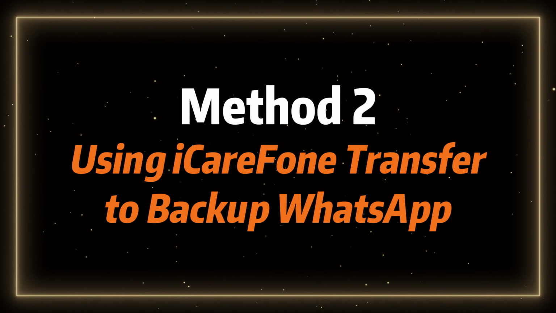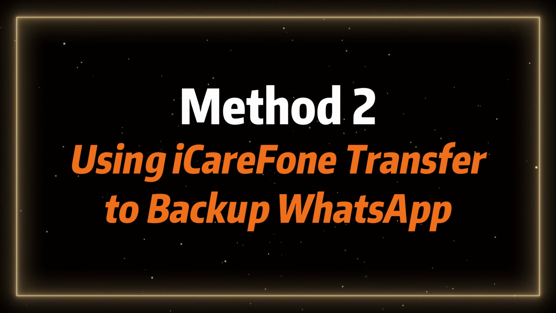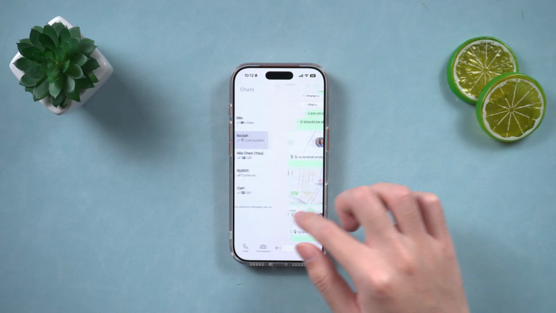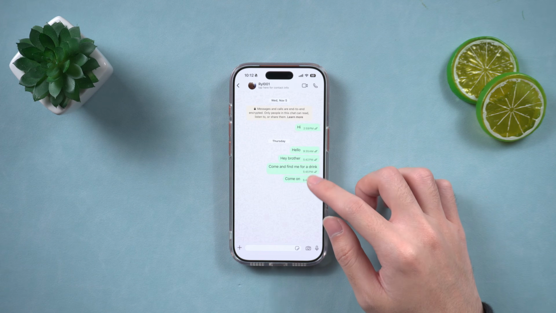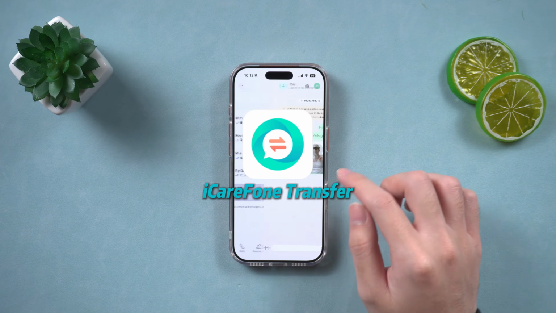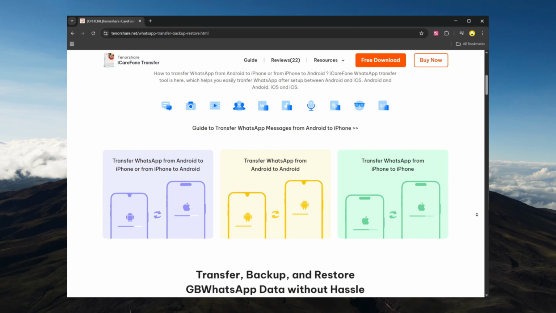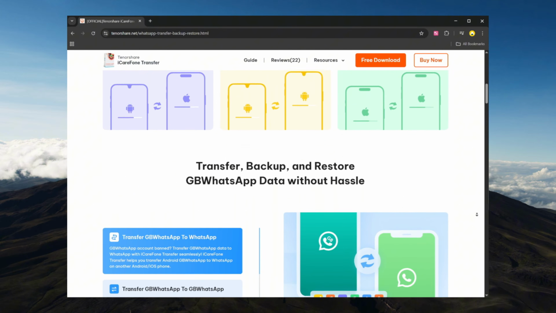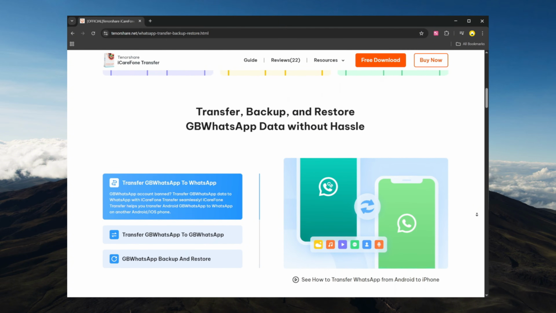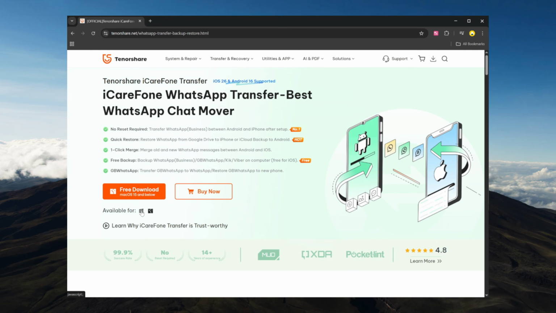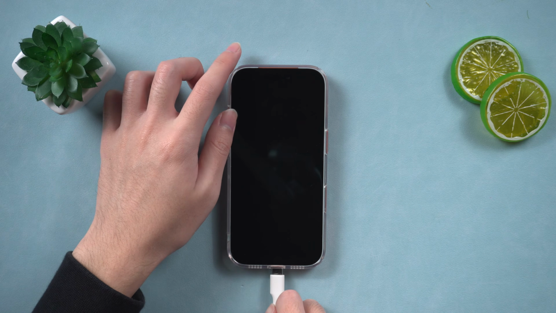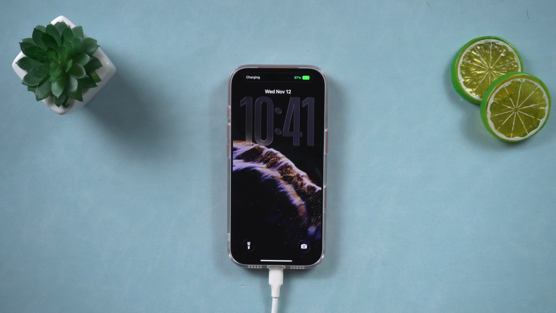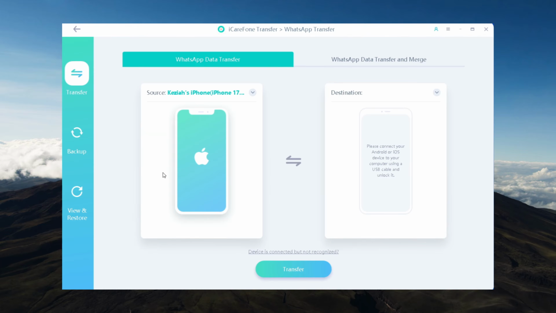Method 2. Using iCareFone Transfer to back up WhatsApp. If you're looking for an alternative to iCloud with more control over your backups, iCareFone Transfer is an excellent solution. Unlike iCloud, iCareFone Transfer allows you to back up your WhatsApp data to your computer, which means you're not limited by storage space. To use it, download and install iCareFone Transfer on your computer. Connect your phone and computer using a USB cable. Open iCareFone Transfer, select WhatsApp, and click on Backup.